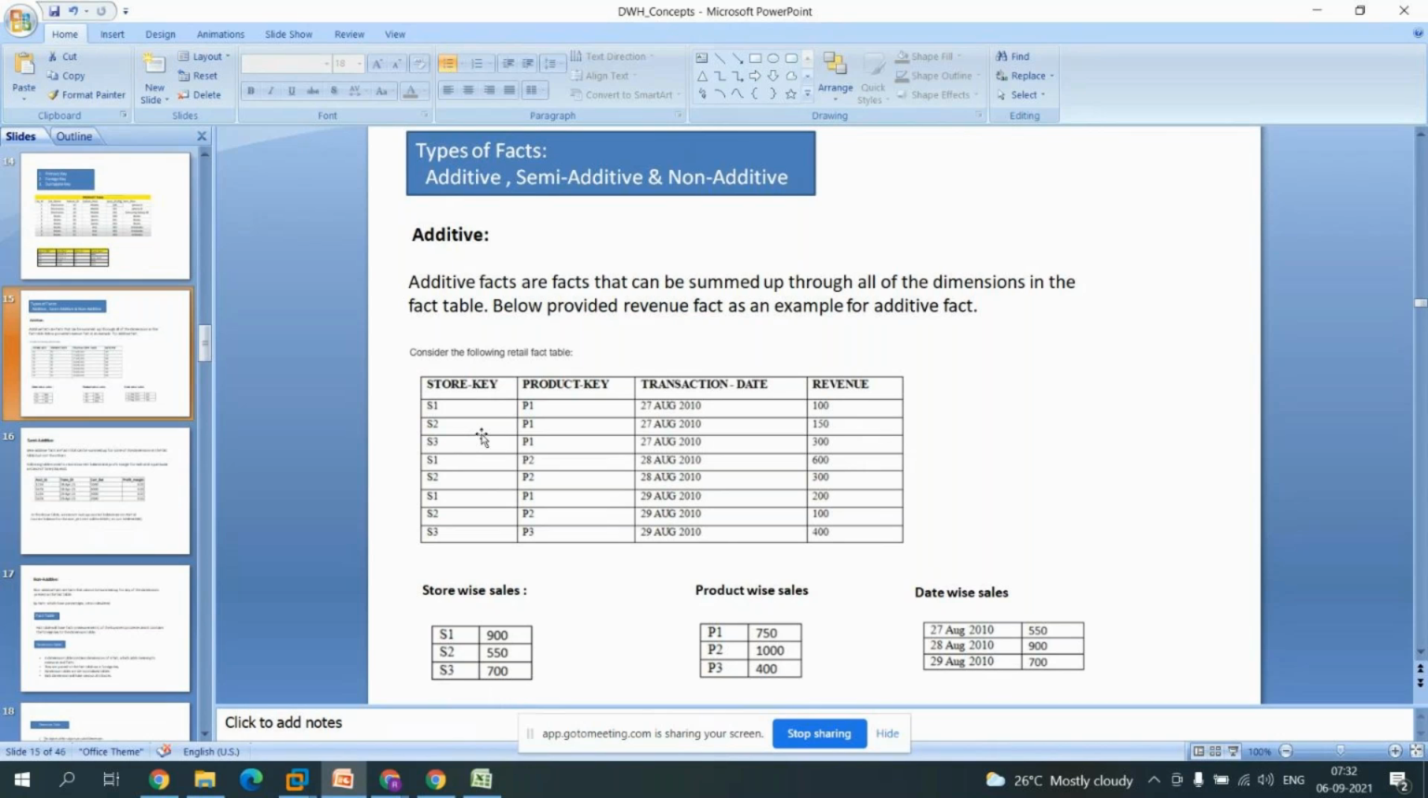Now coming to additive fact. Additive facts are facts that can be summed up through all the dimensions in the fact table. What are all the different dimensions in this table? Store dimension, product dimension, and transaction. Now you are able to sum up. It is not only summing up; whatever aggregate functions are there, any one is applicable on it. What are the aggregate functions? Sum of, max of, min of, average of. So these are some of the aggregate functions.